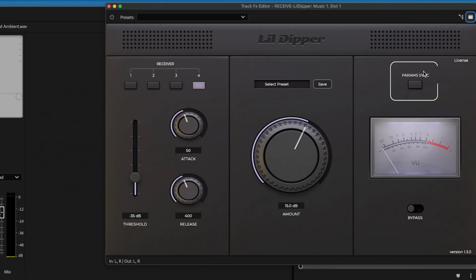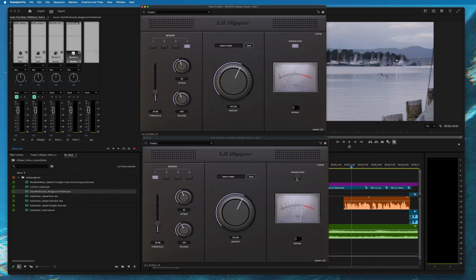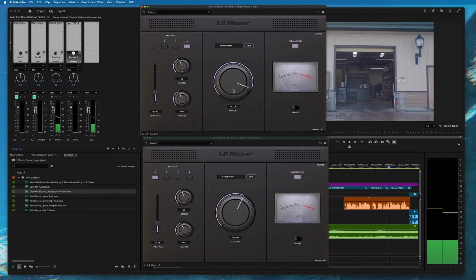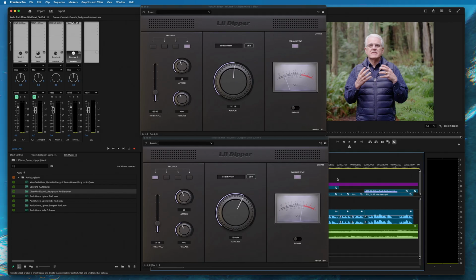Lastly, we have param sync, which I mentioned earlier. Punch this on, and any receives that have it activated will sync up on amount, attack, release, and threshold. Yes, there is a gotcha though. So, let me show you.